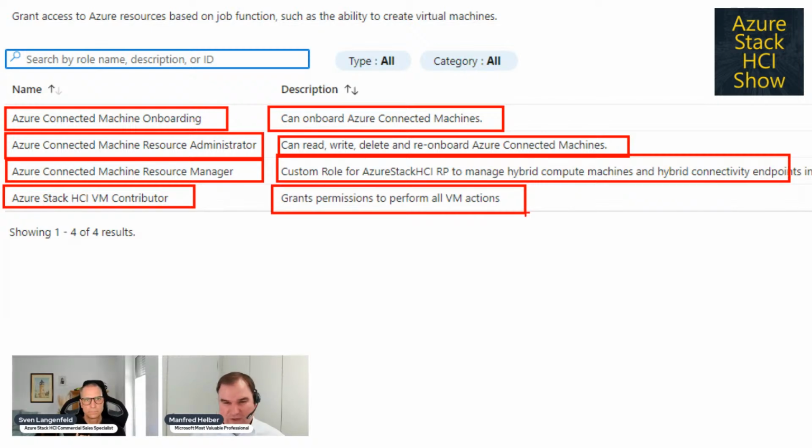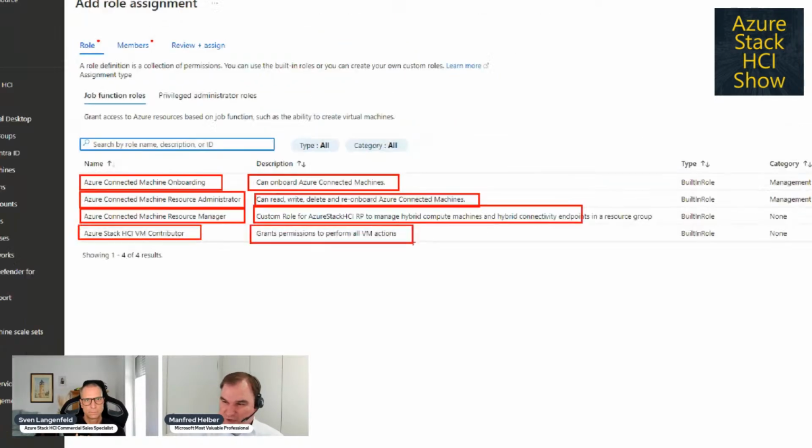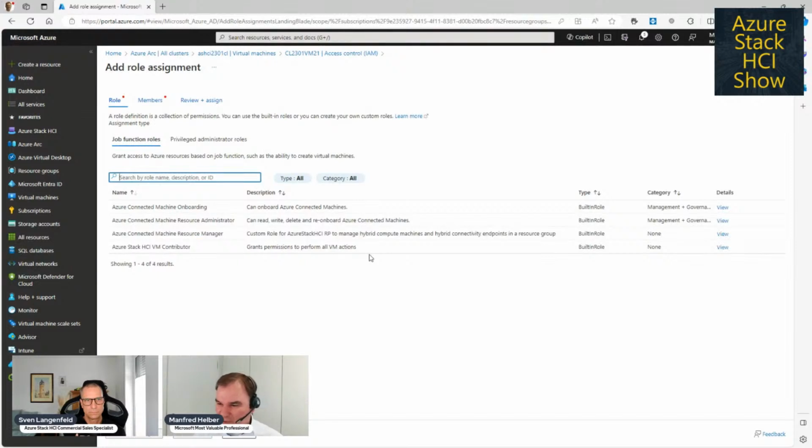So not all VM actions for all VMs, because we are on the level of a specific VM. So if I choose this option here, then the user that is selected in the members will be able to manage everything on this specific VM. As you can see, we can reduce the scope, and these are the default roles. We can also specify our own roles if you want to have specific attributes that are configurable by this user. Okay, Azure Stack HCI VM contributor.